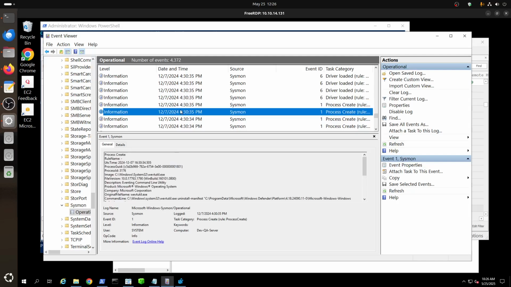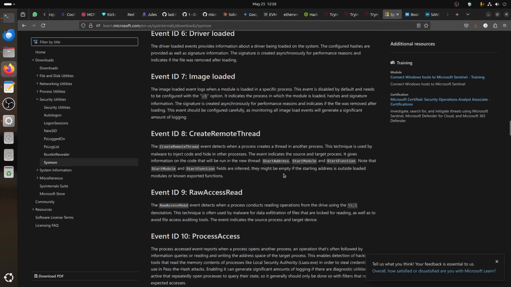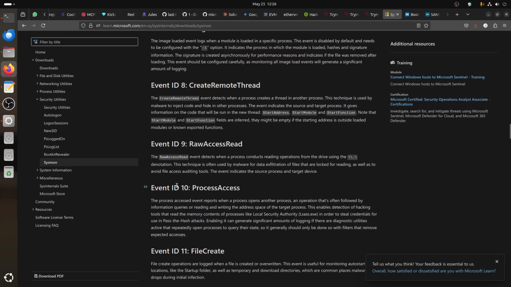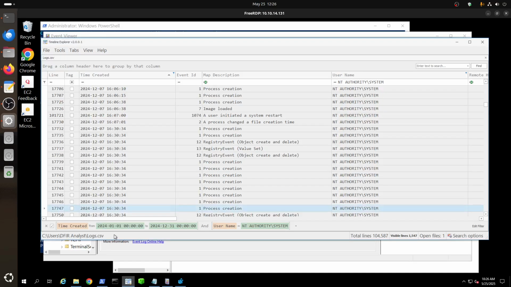The next one, let's see, the one for the LSASS, I think it's not 11. Which one? Yeah, Sysmon has one: process access, event ID 10. Process access event reports when a process opens another process. So we can see it here, event 1, 12.